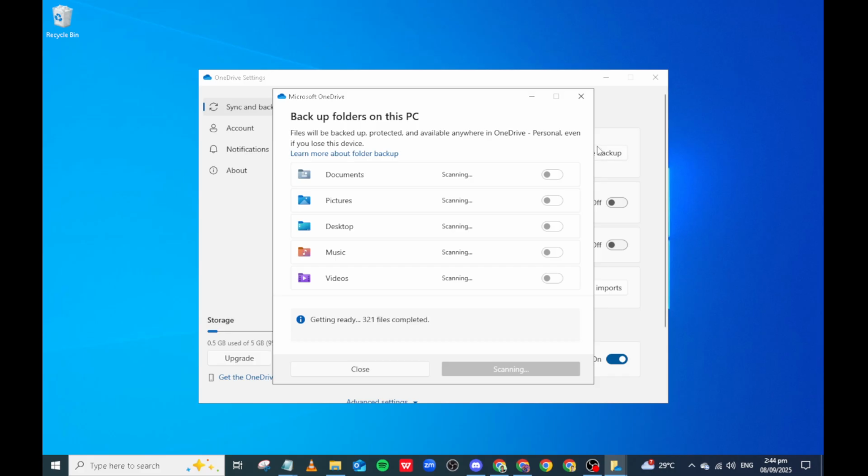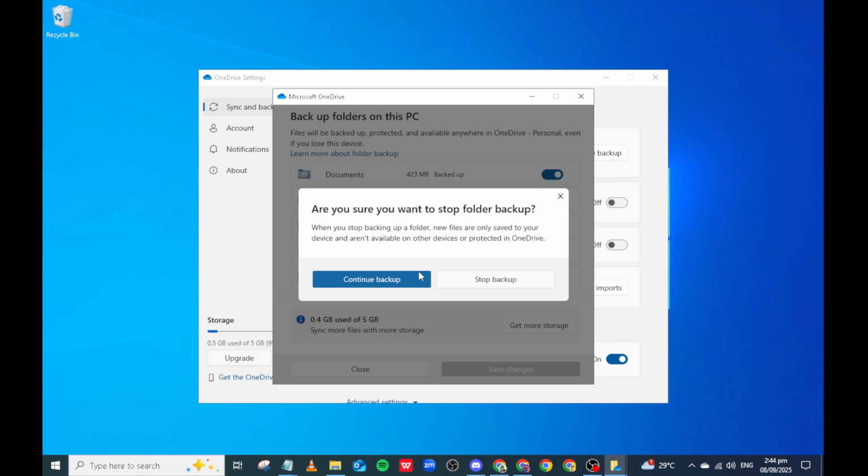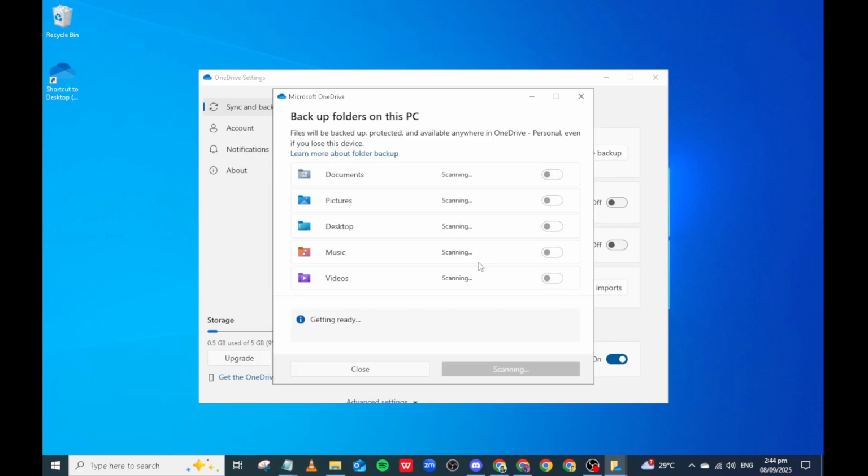Now, within this section, you'll see toggle switches for several folders commonly backed up to OneDrive. Specifically, your documents, pictures, and desktop folders. If these toggles are turned on, your files in these folders are being backed up to OneDrive. To stop this, simply turn off the toggle switches. It's as easy as clicking them so that they are no longer active.